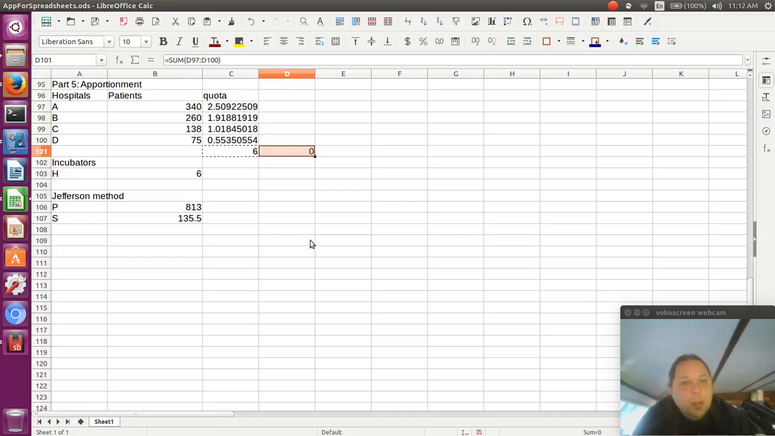I'm going to copy this and paste it here because soon I will be giving their initial allocation. We start with the lower quota. That's what we give actually for all the methods. We don't always start with lower, but we start with lower quota for Hamilton. So the lower quota for 2.5 is 2. The lower quota for 1.9 is 1. The lower quota for 1.01 is 1. And the lower quota for 0.55 is 0. Okay?